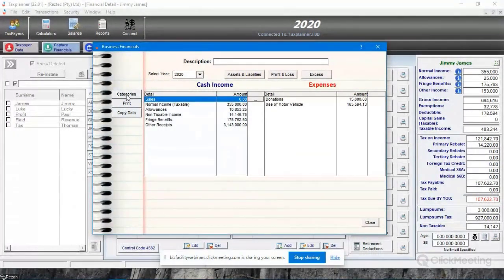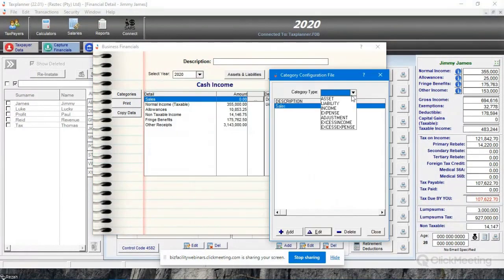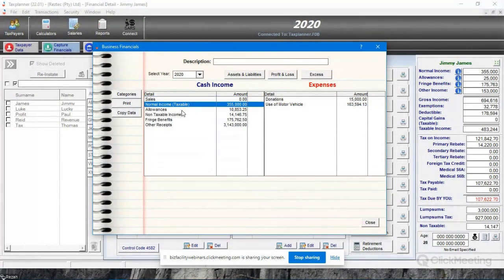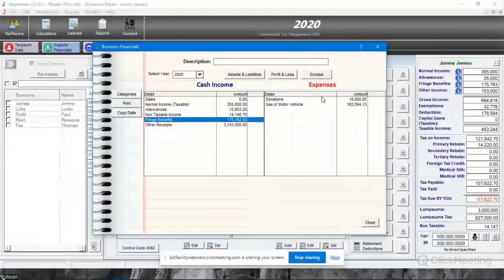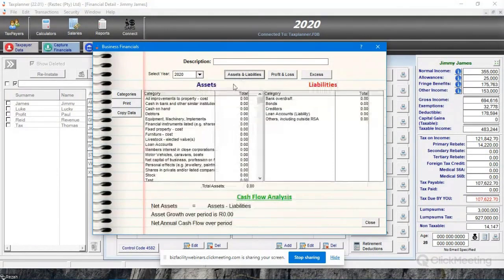So if I go under categories here and I select excess income, you'll see that sales is the only one that's been set up here as a custom category. These other categories that live under the excess section are brought through from what you've captured for that taxpayer. But we'll discuss that in a little bit. Let's just start from assets and liabilities.